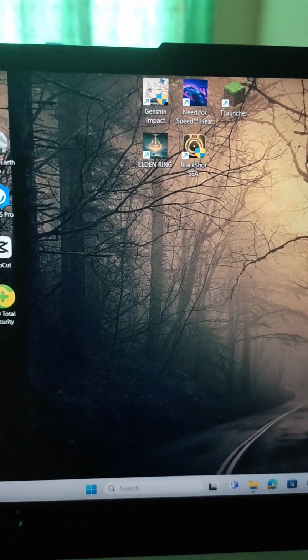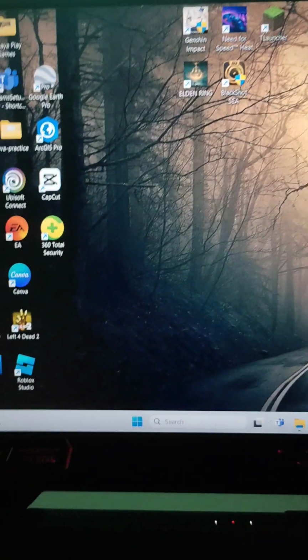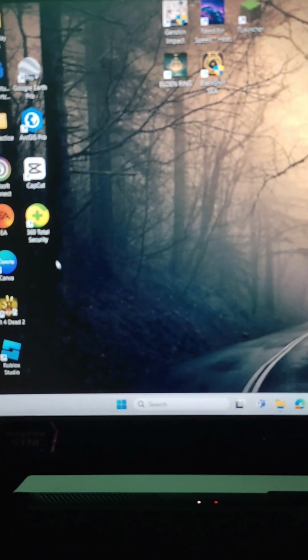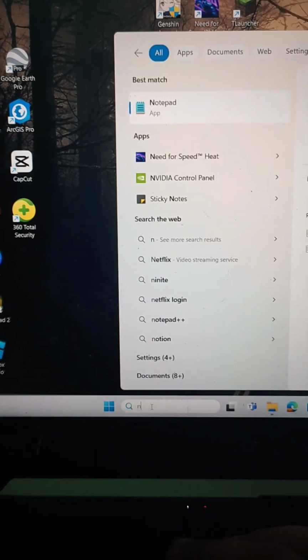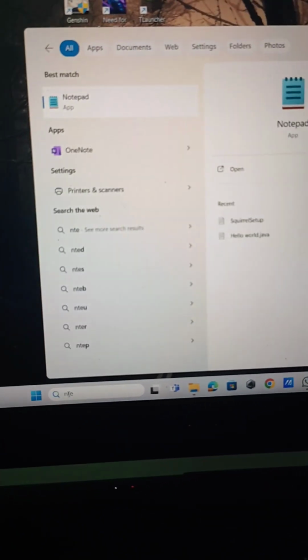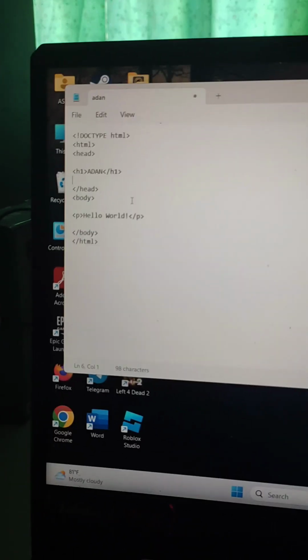Today I will teach you how to make your first ever HTML web. Well, first you can go and search for Notepad. Every computer has Notepad. Here, open your Notepad. When you open your Notepad, I want you to write exactly how this is.